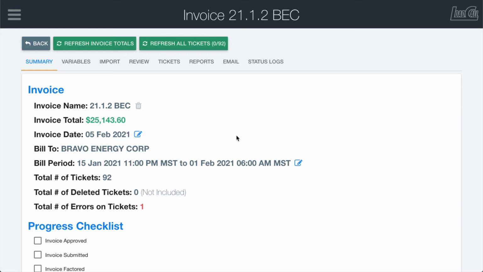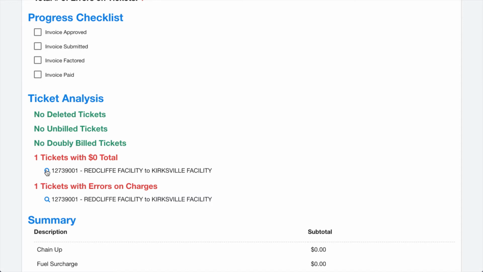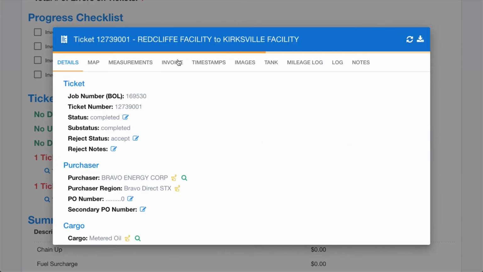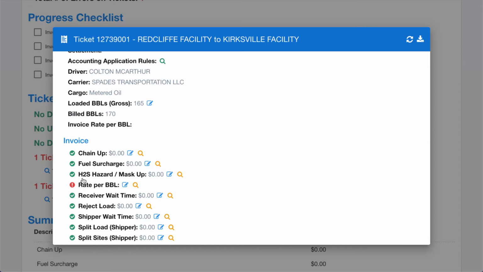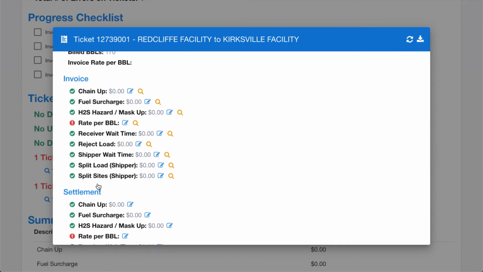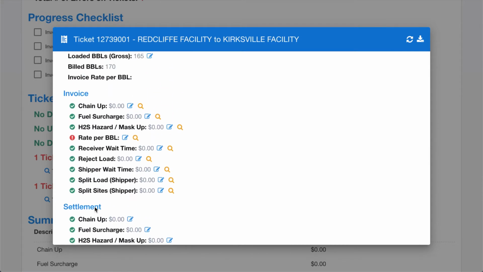Probably the most common troubleshooting thing you're going to have to do is go through and make sure that the driver's measurements or other features are properly filled out in some cases on these with errors. So you can see right here I have this ticket that has an error, and we can come into the invoice tab and see exactly which problem is giving us this. So we have rate per barrel is not calculating out on the invoice side, and subsequently the settlement side, because it's a percent, is not calculating out either.